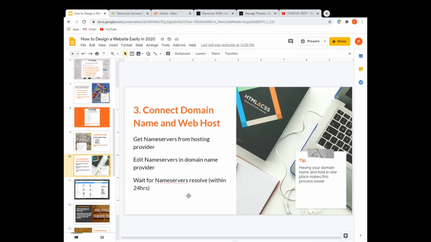Okay, so I'm assuming that you are going to have them in separate places. So what you do now is to connect these two together. Now, it's a very simple and direct process. Different web hosts and name servers will have different ways of doing it, but mostly the process is usually the same.